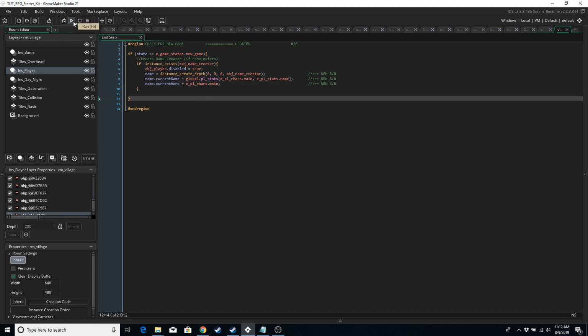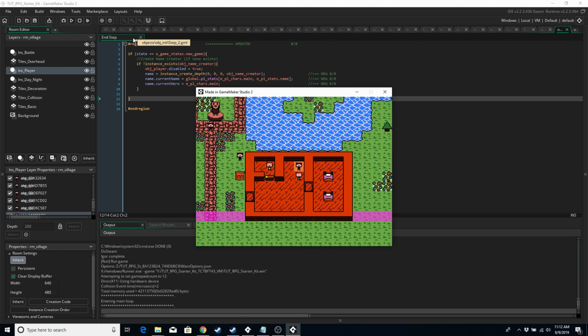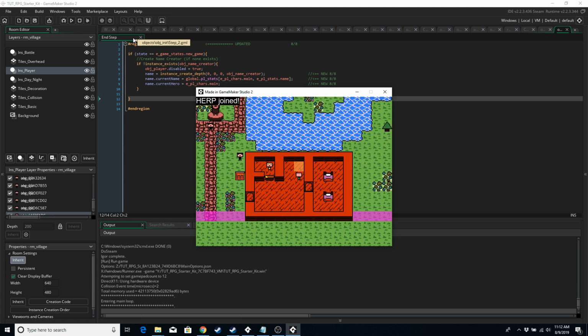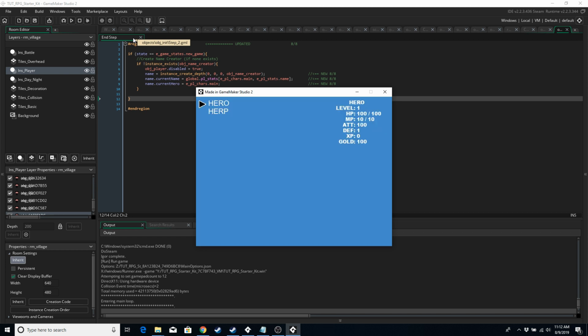If we run the game, if we walk across to where the NPC should be, if he's not there, you probably have him set to in party already as true in obj init. So he says, I'll join your party, and then we get to change his name. So let's call him Herp. This is Herp joined.